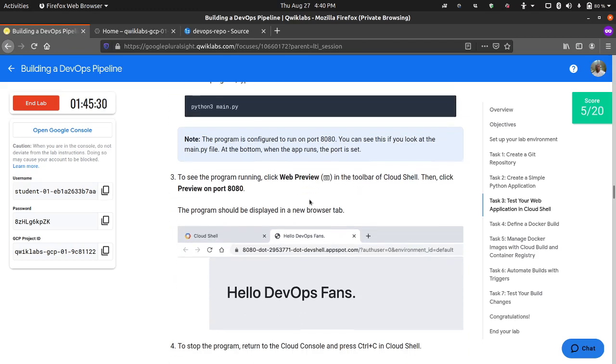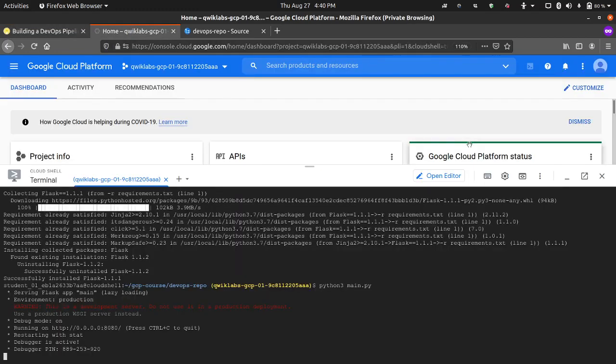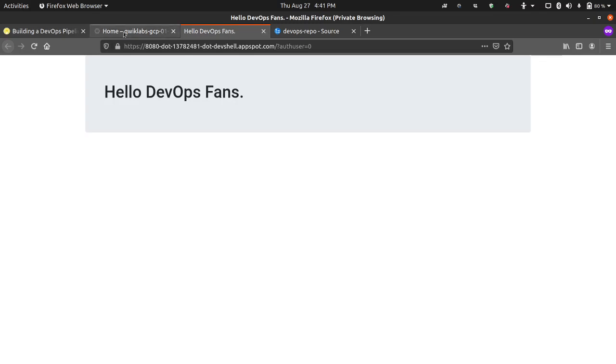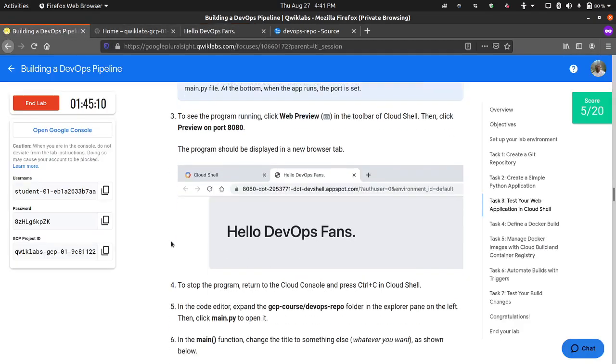To see the program running, we'll click on our web preview button, which is here, and of course, let's see. Simple Flask application. All right, so authenticate user 0. Okay, all right, so that's up and running.